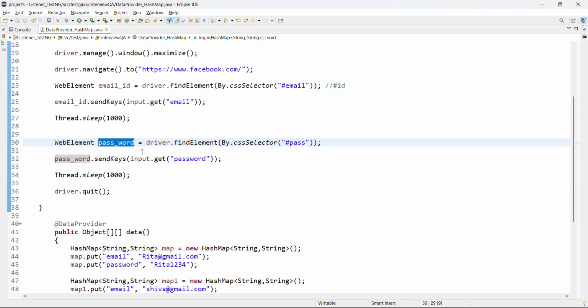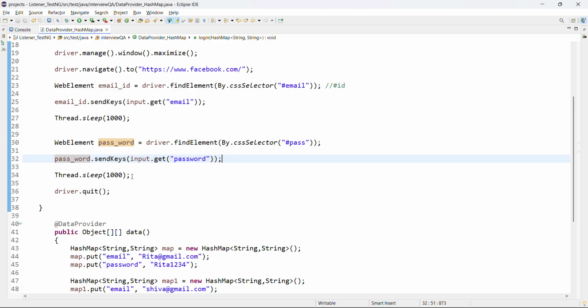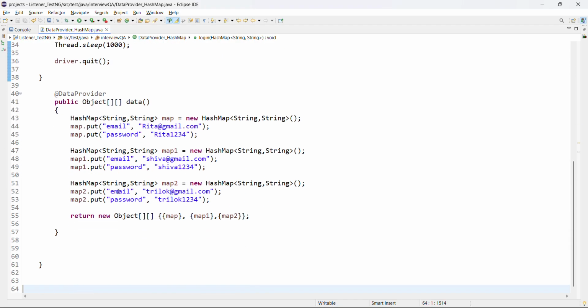Okay, that I am using, and then password.sendKeys, and here I am giving the value. Then Thread.sleep and then driver.quit, so all the open sessions will be closed. Now I'm coming to the data provider part.